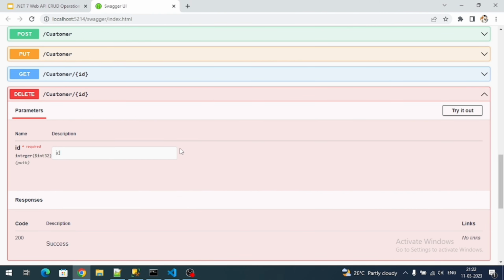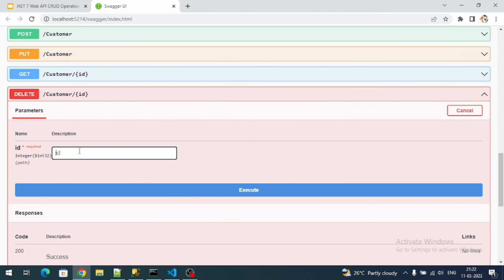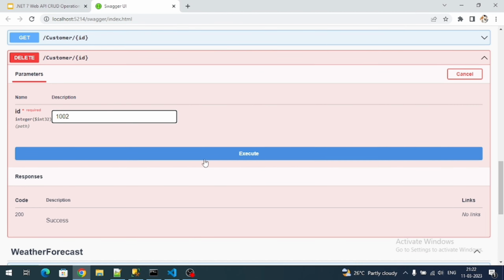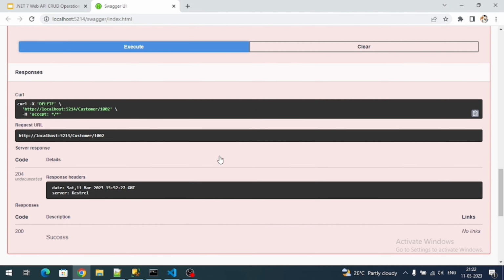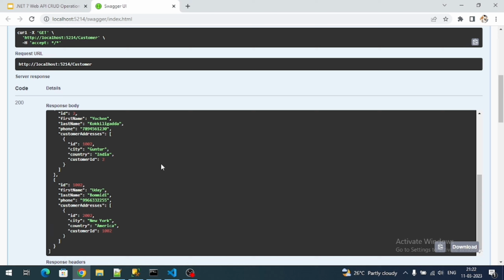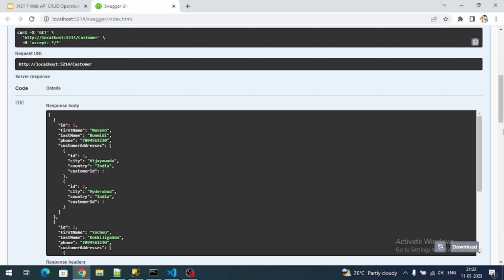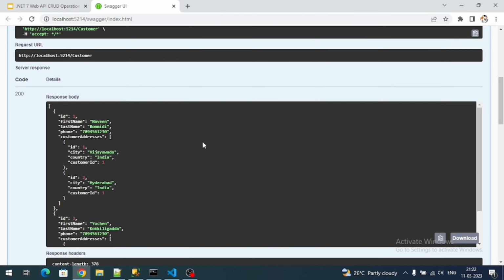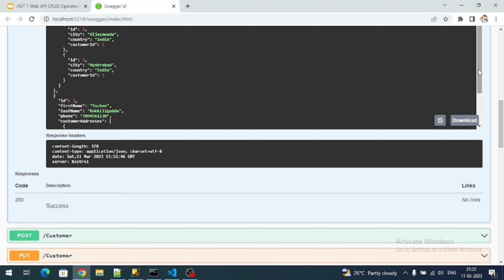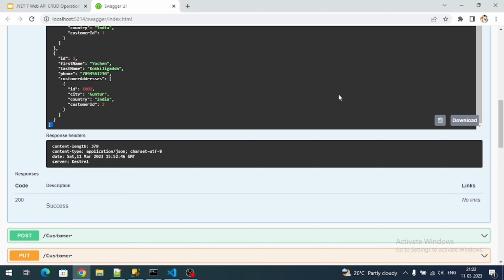Okay, so now try out the delete, click on it. Okay, and it is 204, no content. That means successfully deleted. If I re-execute my get API, next time this record won't come because it does not exist in the database. We just deleted it. So let's re-execute. Okay, so only two records. Our third record is deleted. Okay, that means we are successfully done with our delete operation.